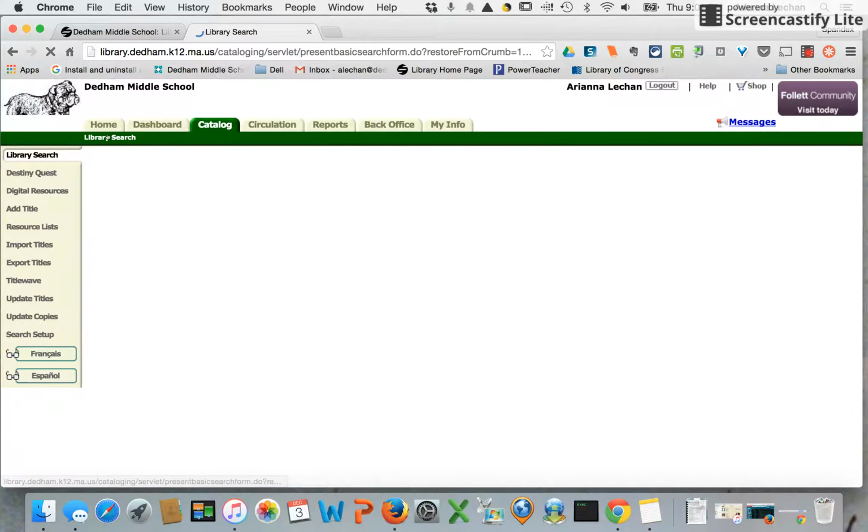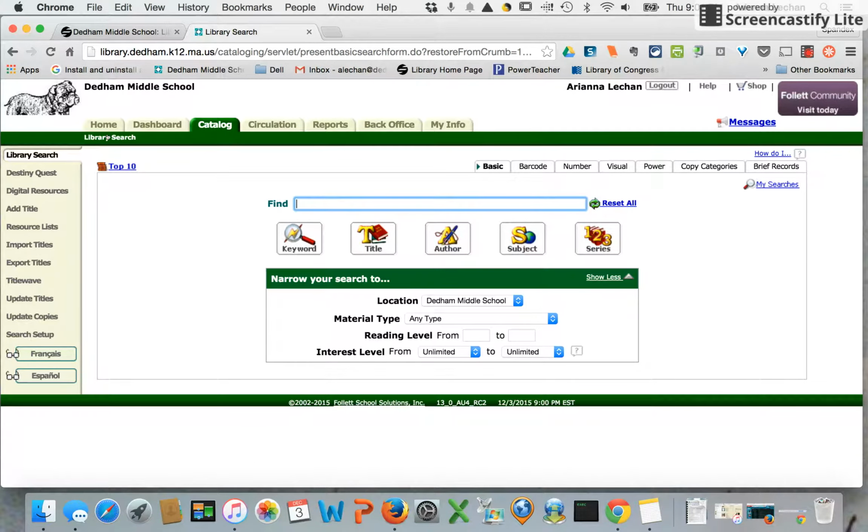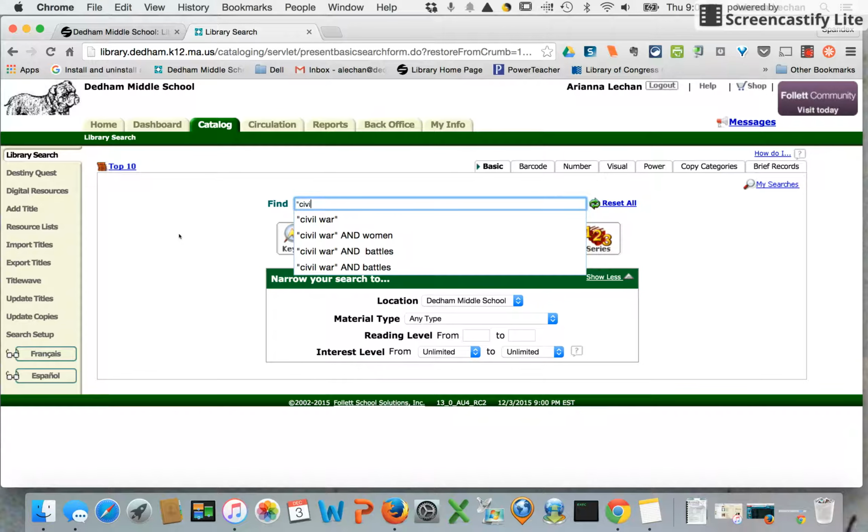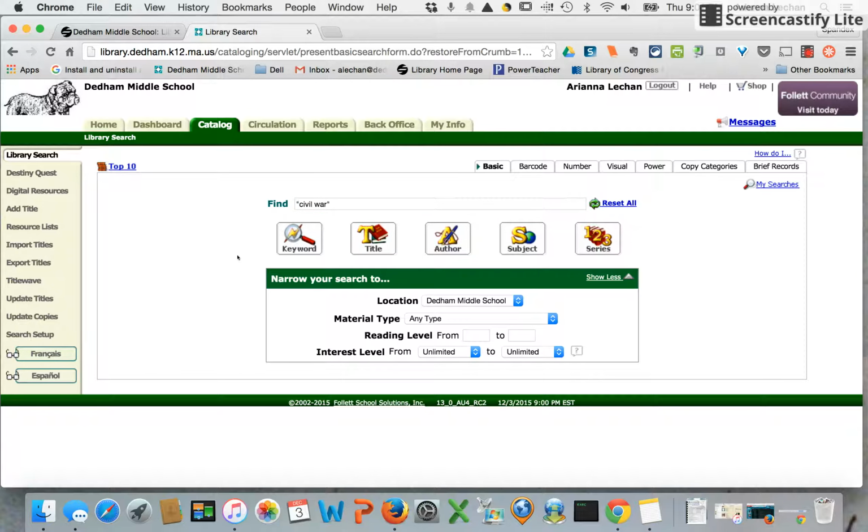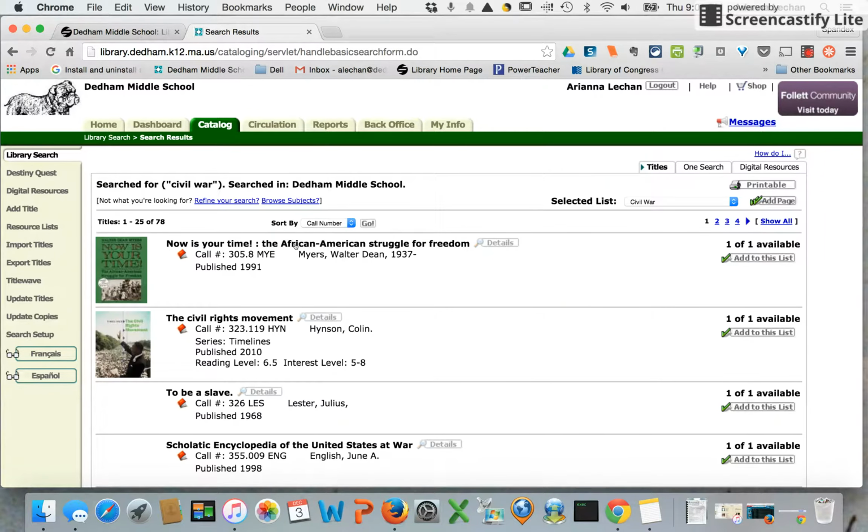In the library catalog, I need to use keywords. So I need to use specific words that describe what I'm looking for. So if I'm looking for information on the Civil War, starting with the keyword Civil War is a good place to begin. So I'll start with that. I'll put in Civil War, I'll put it in quotations so it keeps it together, and I'll try a keyword search. And I get 78 results.